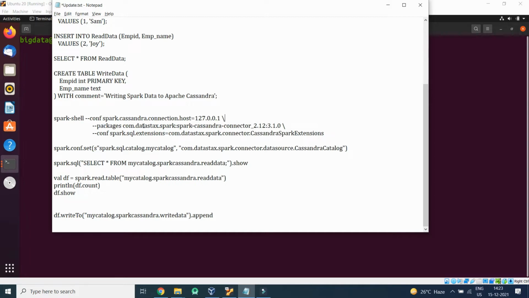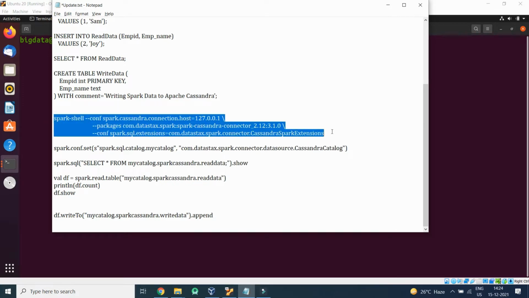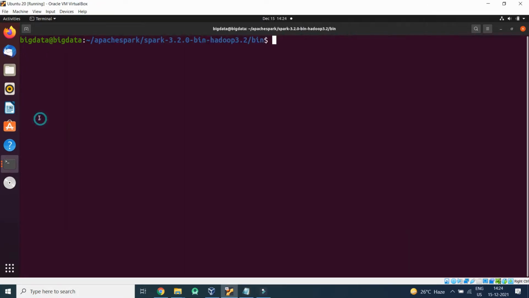We are using the DataStax package, Spark Cassandra connector. This extension also configures the Spark SQL extension for Cassandra, that is from the DataStax company. I will provide you this command in the download section. You can download the code where we will be executing Spark shell.